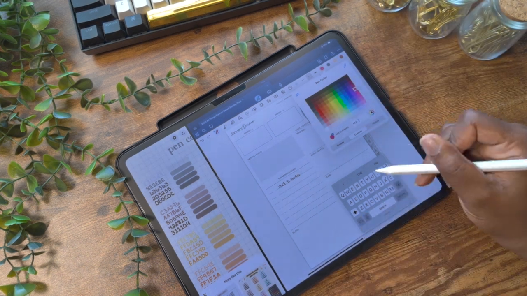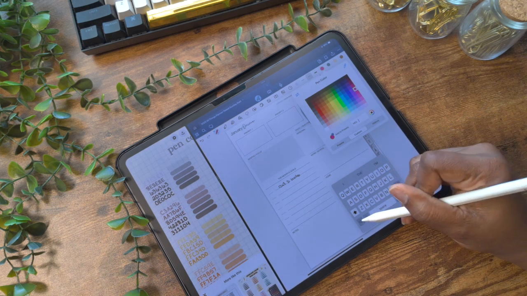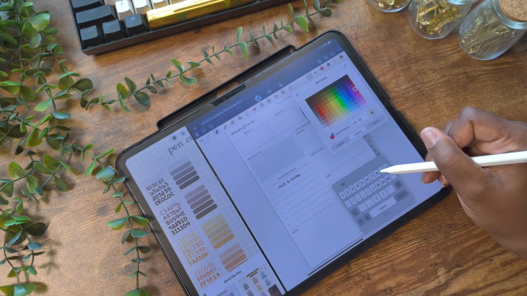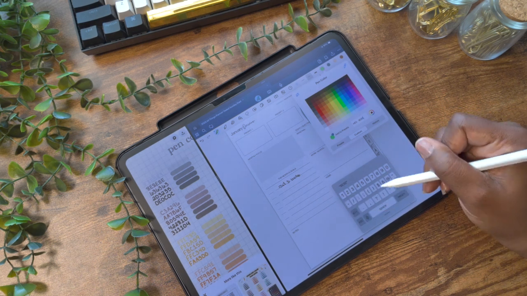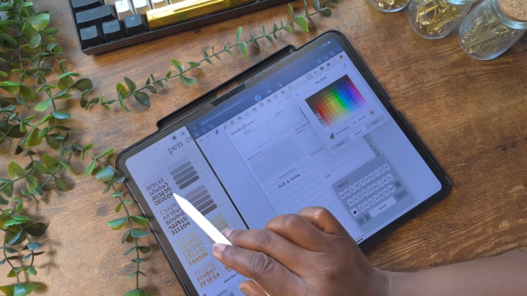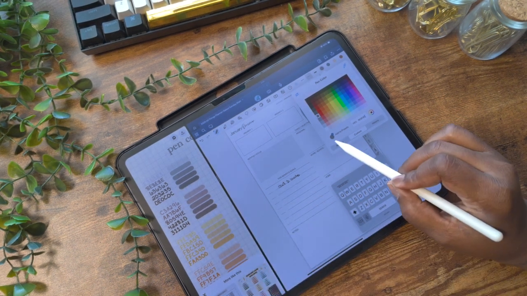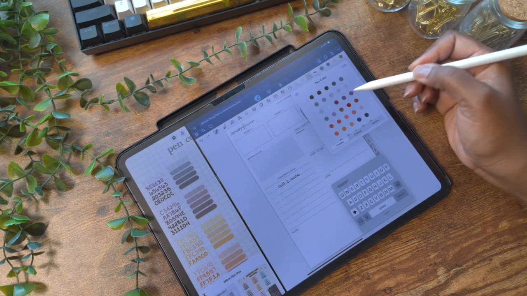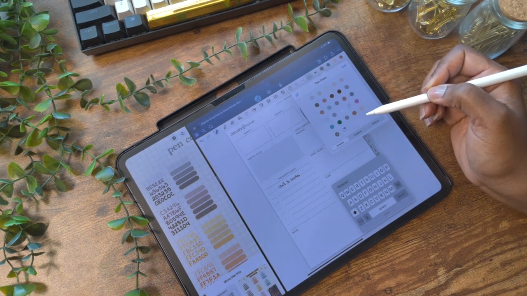So I'm going to go in and put in 8E, 8E, 8E. And the dot will turn to the color that you've added the hex code in. And once you have the hex code in, you'll select this plus sign and it adds it to your, I like to say, your color library.